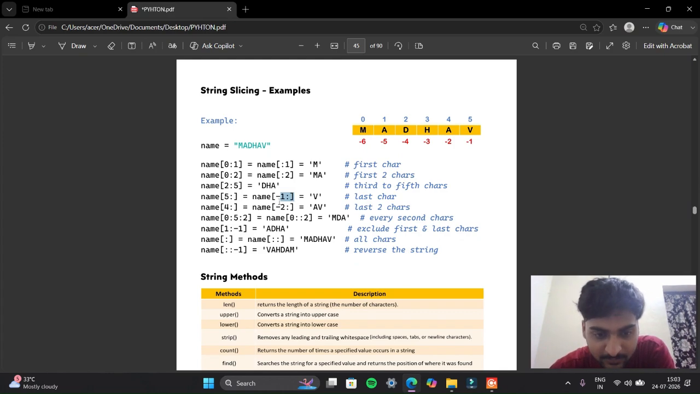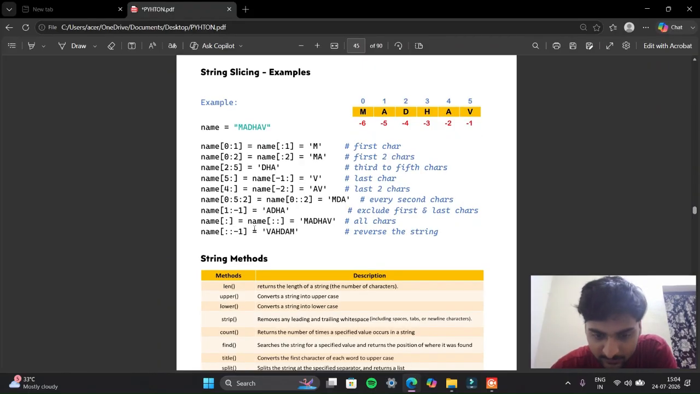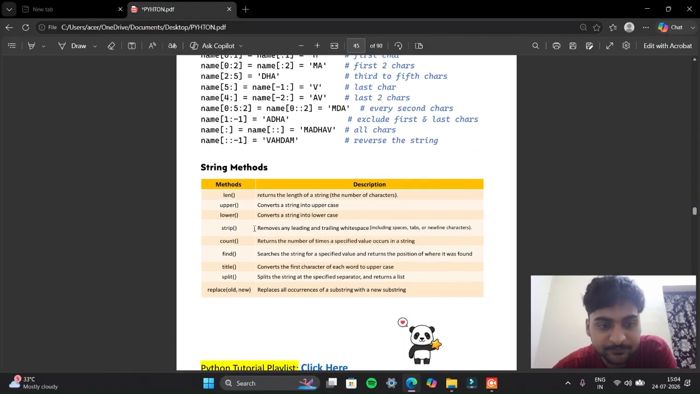You can also use this like -1. So this is also correct, and this is the start, end, step thing. Like it starts with 0, ends at 5, and the step is 2. So here are some examples of this.